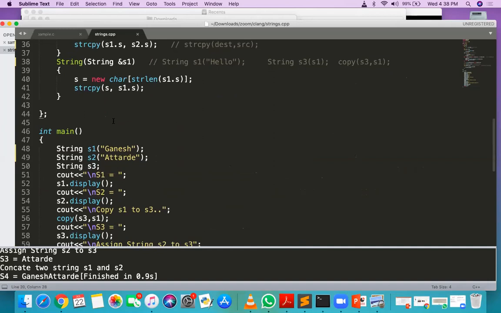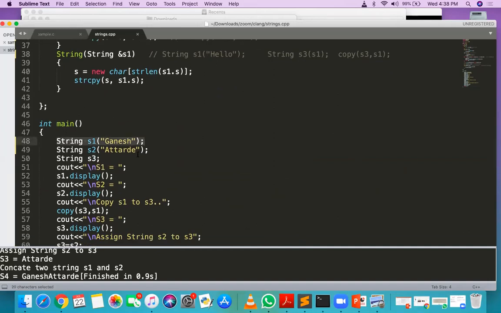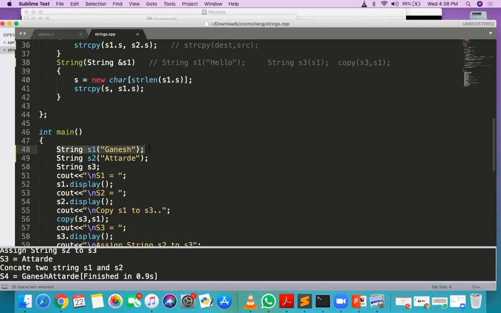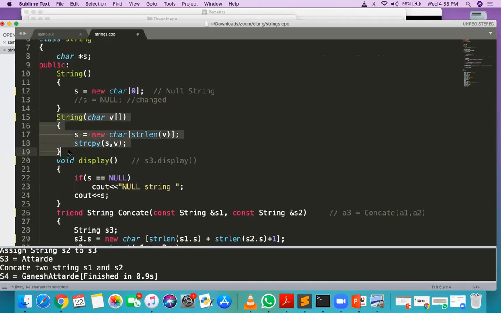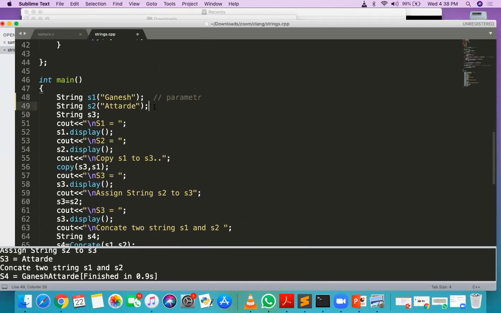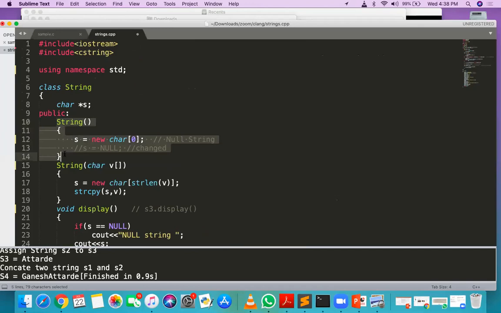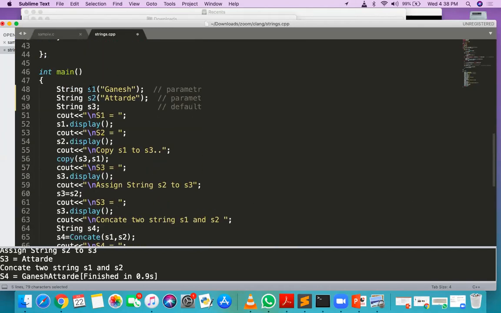Yes, sir. Okay, now next one is the string s1, which contains Ganesh. Tell me which constructor will be called here. The parameterized one, the second function, will be called. Next one, s2 is attarde, so again the parameterized constructor will be called. Now for string s3, tell me which constructor will be called. The default constructor, because no parameter is passed. So s1's s is Ganesh, s2's s is attarde, and s3's s is null.